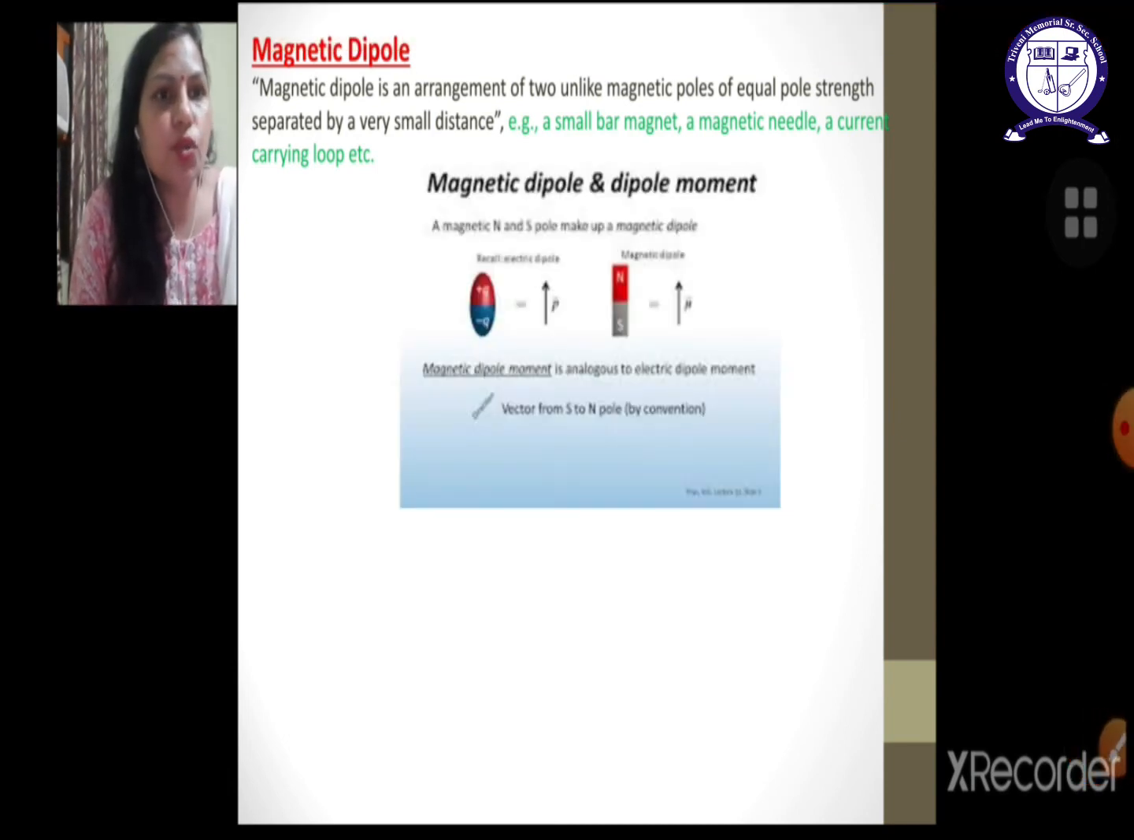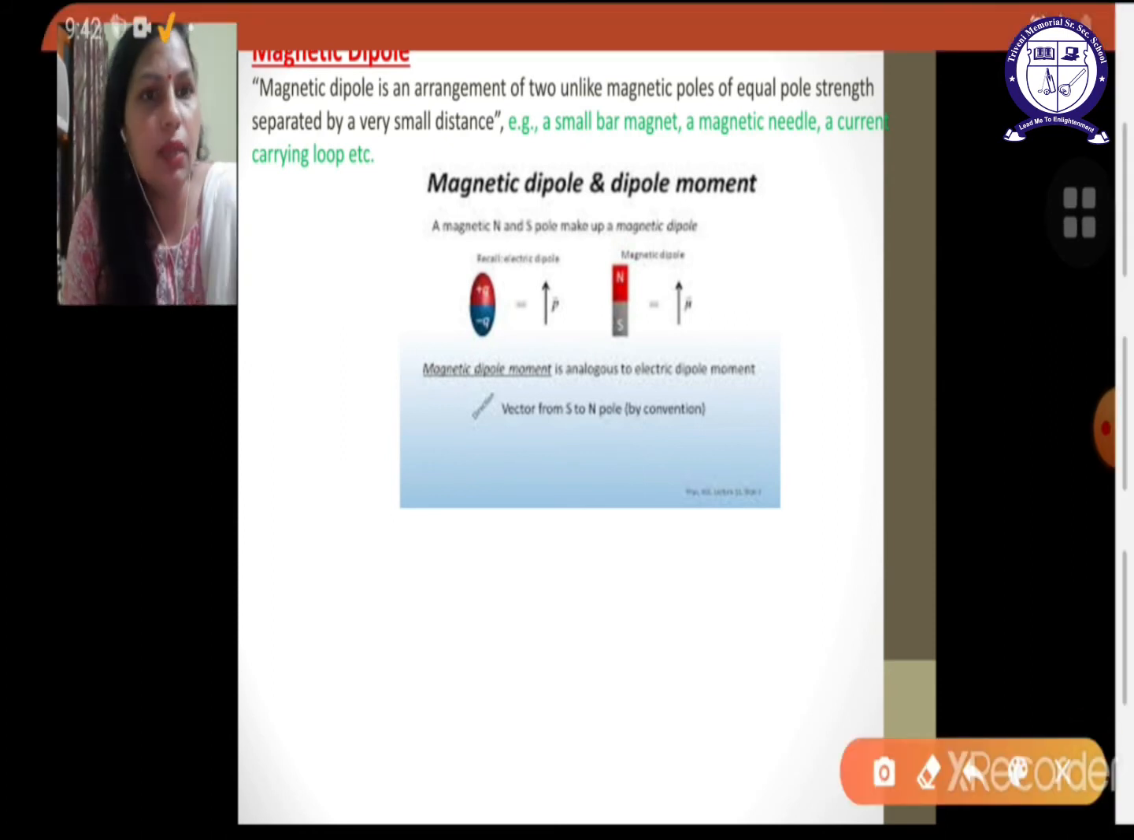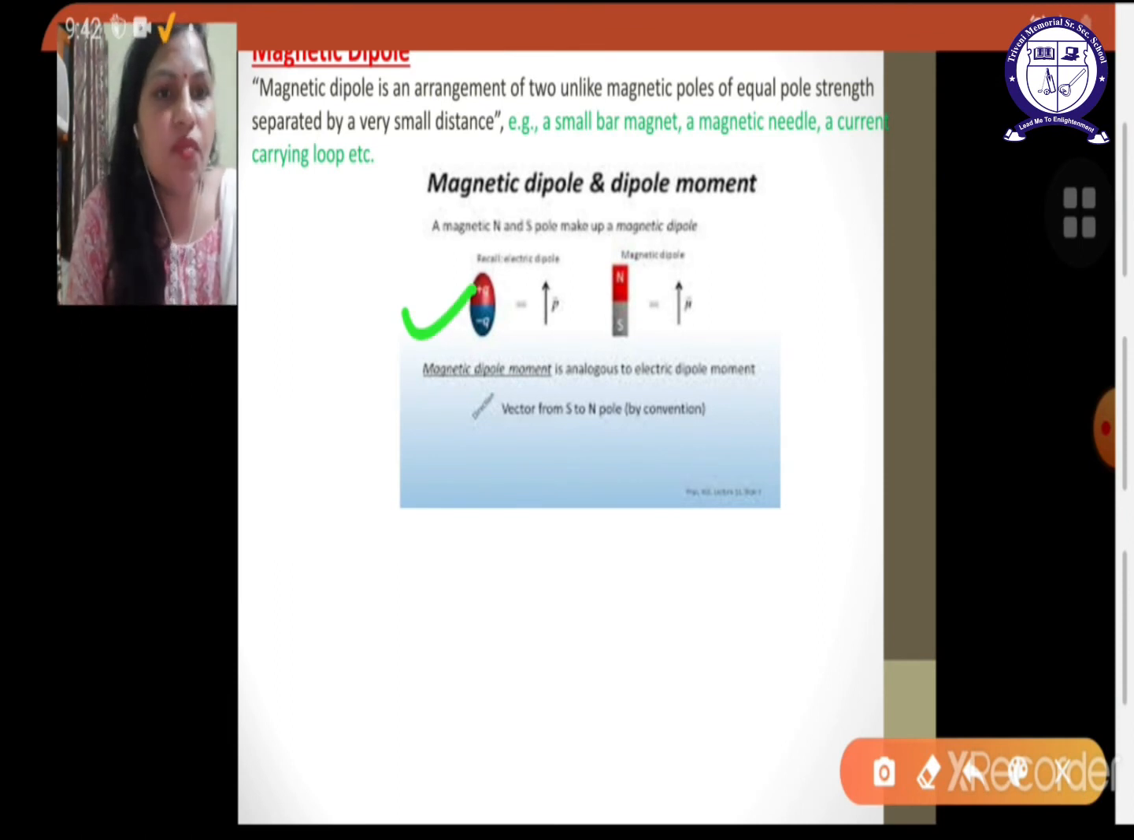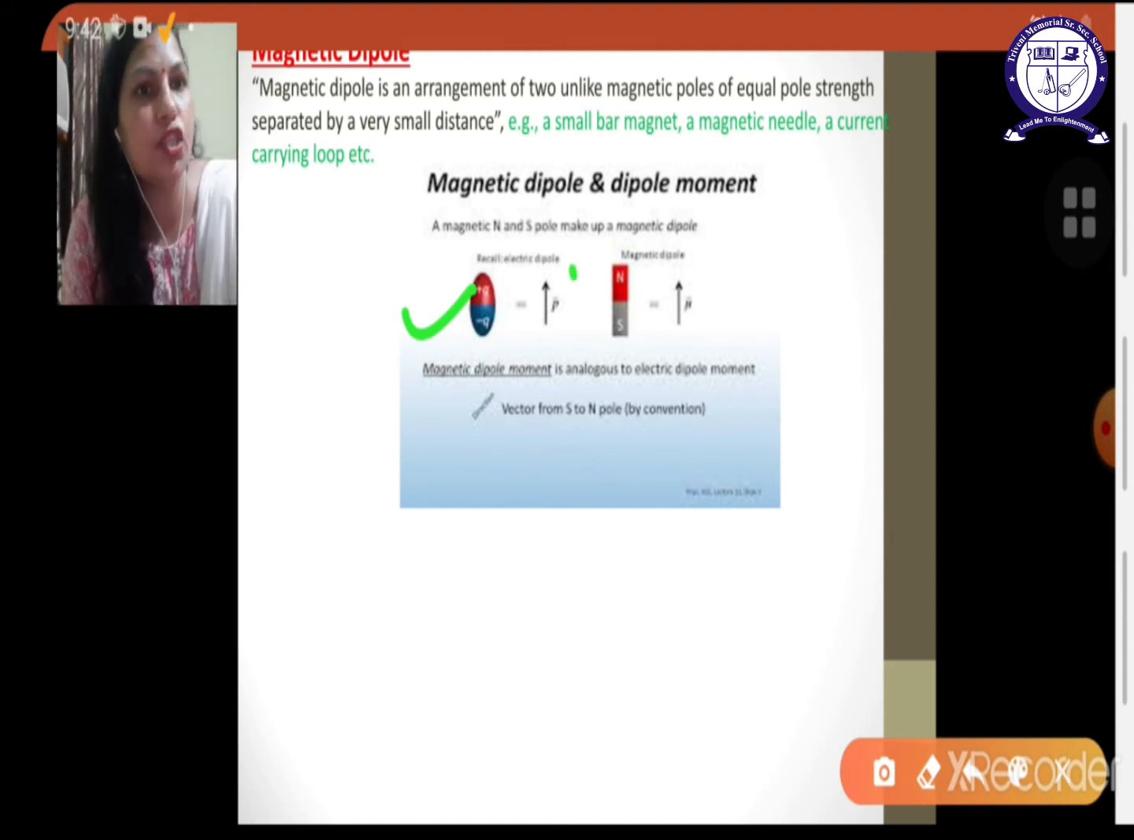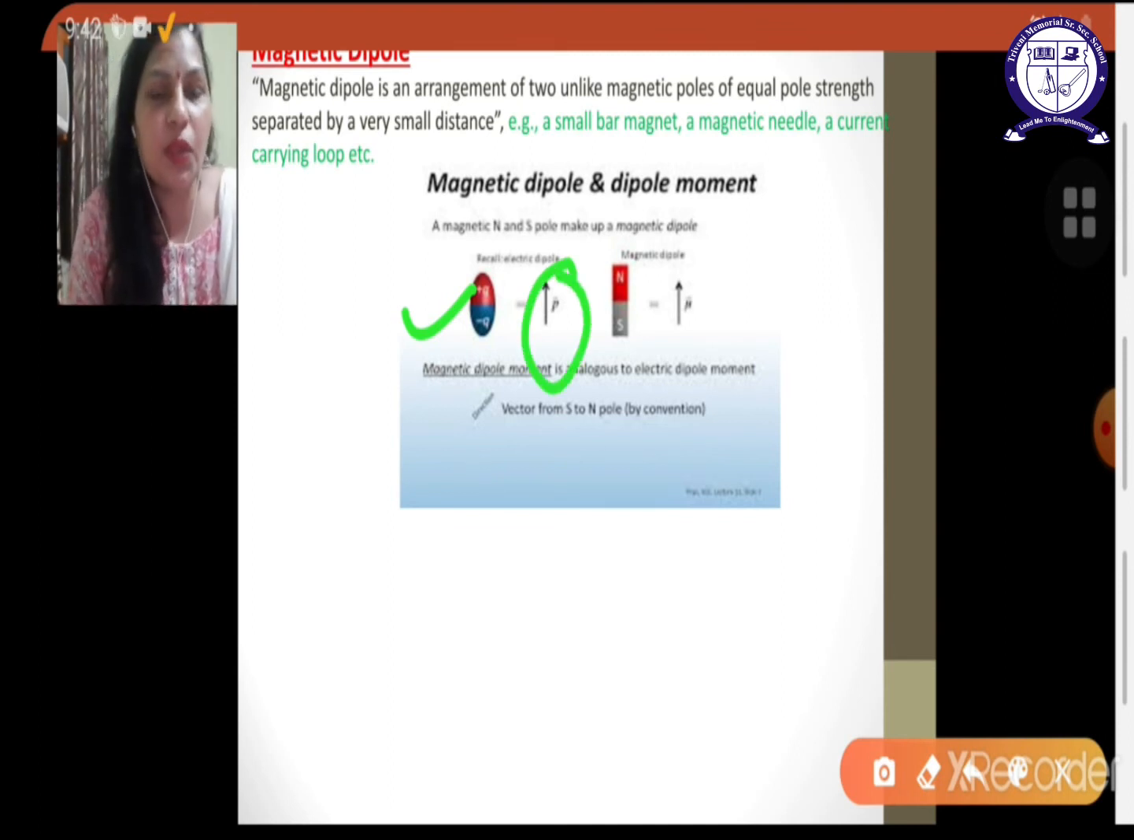Here I have shown you the electrical dipole, in which there are two charges separated by an equal distance, having the same charge but of opposite nature. The first one is a positive charge shown in red color and the negative charge is shown in blue color, and it has its dipole moment p, denoted by this arrow, and it is always from negative to positive.